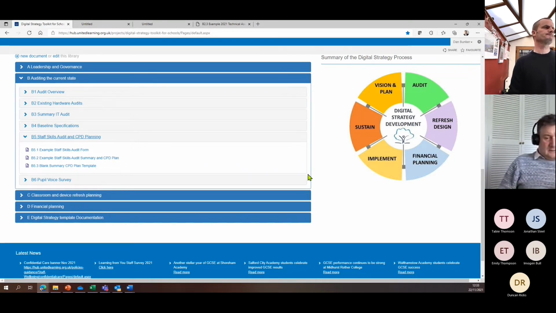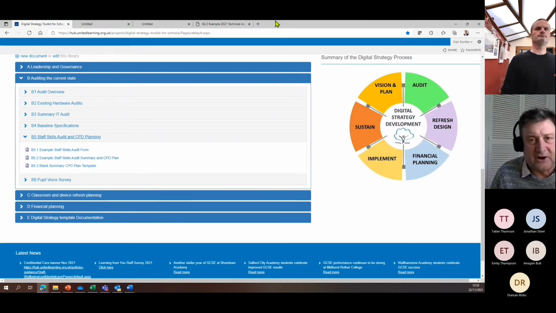What's the purpose? Well, yeah, it's a good question. I mean, why is it there? It's really just to help schools understand where their staff are at in terms of their own skills and confidence, because if we think back to our overall vision and plan for our digital strategy, we're going to need the staff very much on side and able and capable to deliver it.